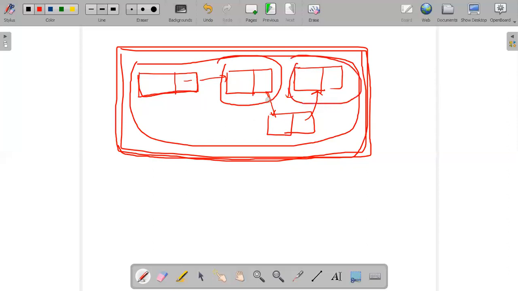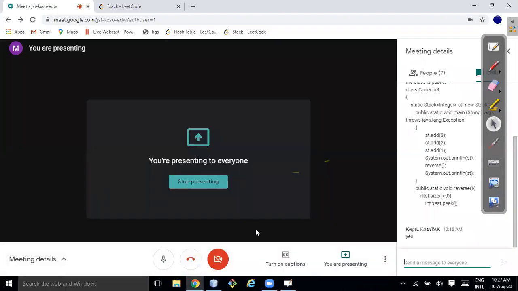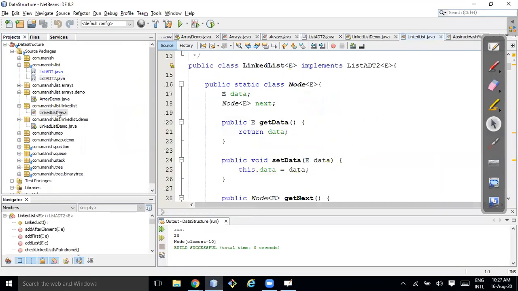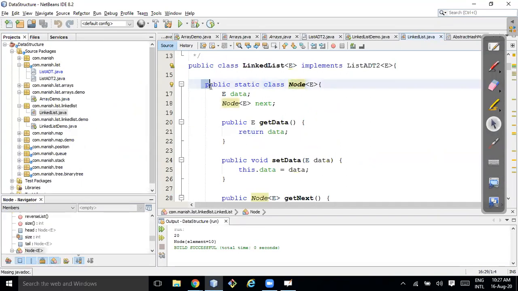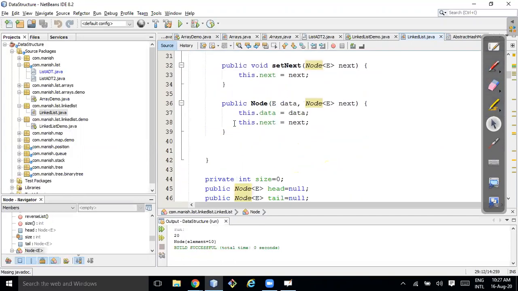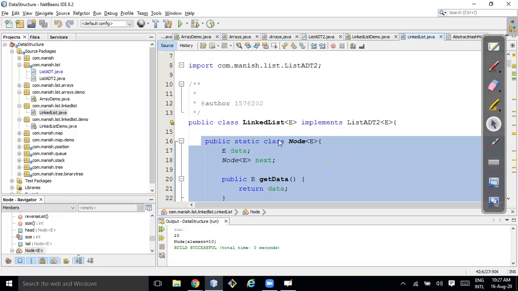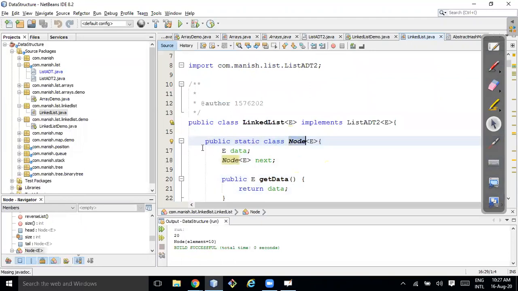What does that mean? To illustrate that, let me share one example. So the list ADT was there, and here in the linked list, I had one node. That is what we are doing. Is this abstraction or encapsulation?